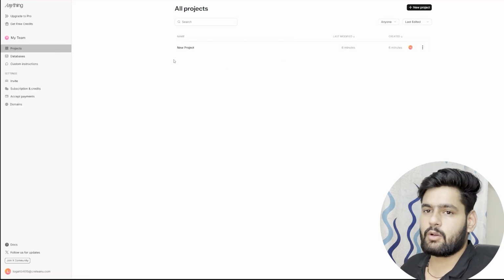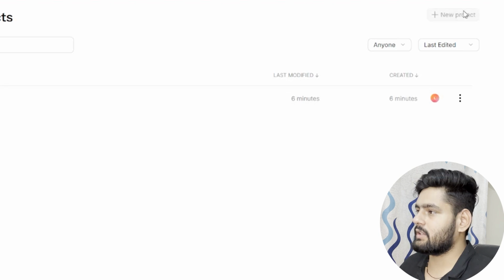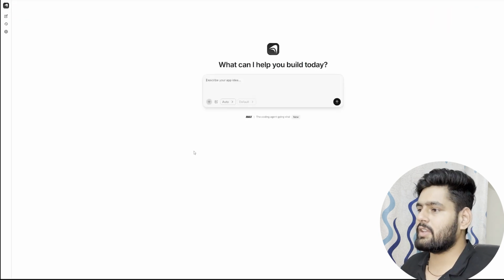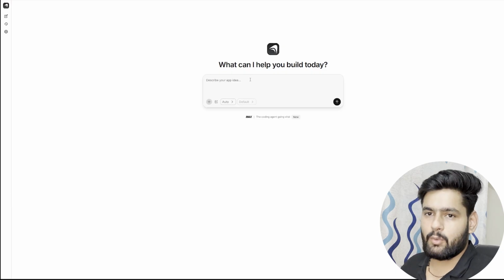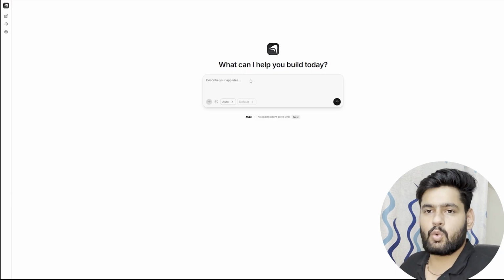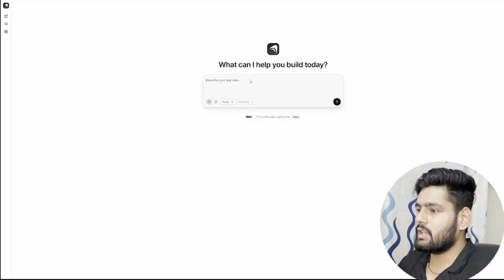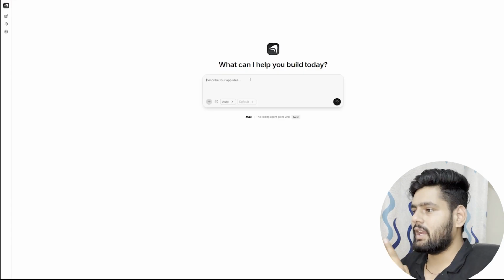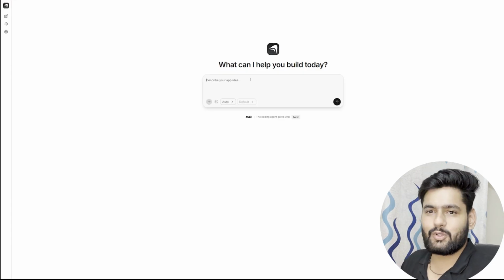There is a default project which is called New Project. We will create a new project, and it will redirect us to a bigger screen where we can prompt. Now we already have the prompt which we have copied, and all the UI screenshots which we have already taken. We will feed all the information here and hit enter, and after that we will try to see the results.